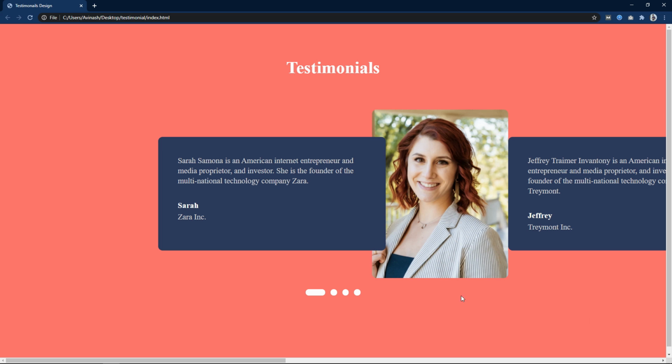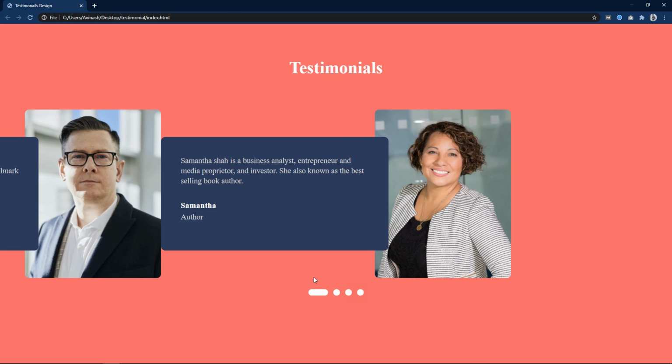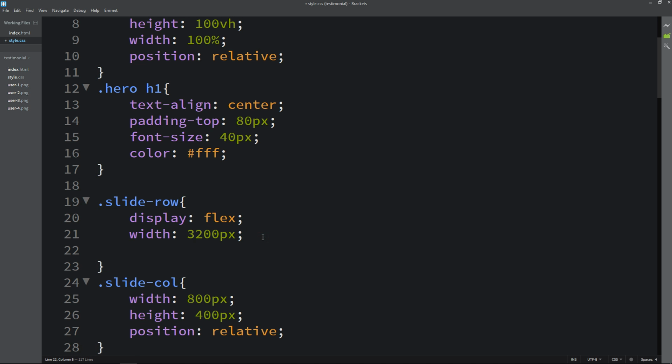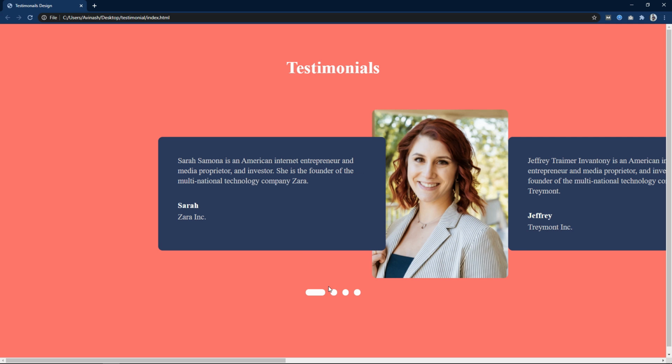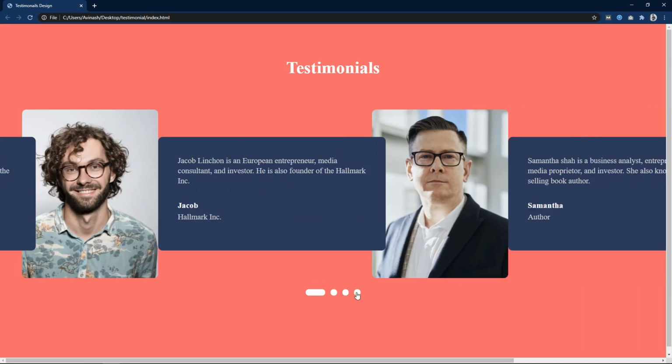You can see if I click here, the slide is changing, but it is changing very fast. So let's come back, and here we will add transition of 0.5 seconds. After that, you can see if I click on this button, it is changing smoothly.